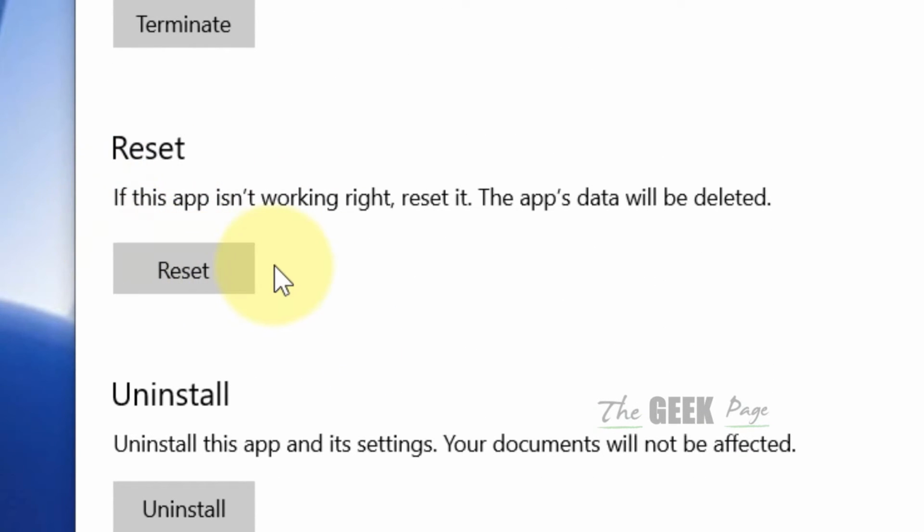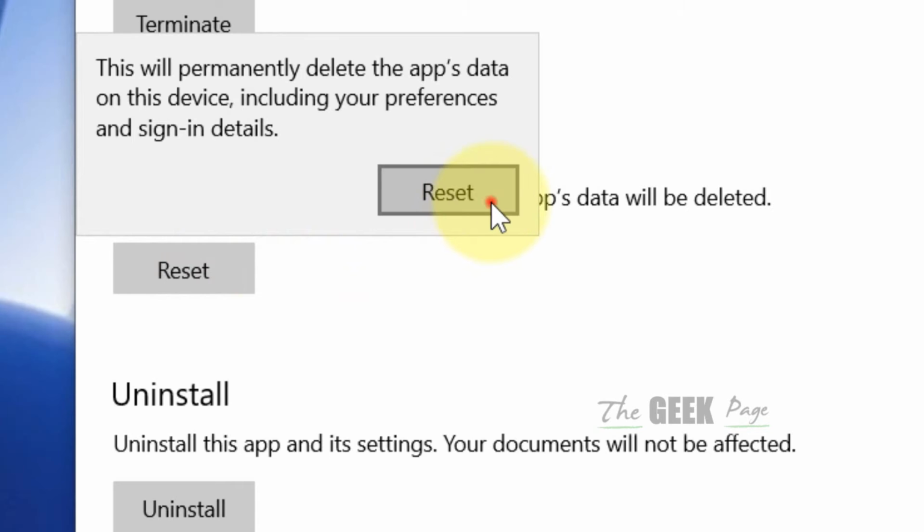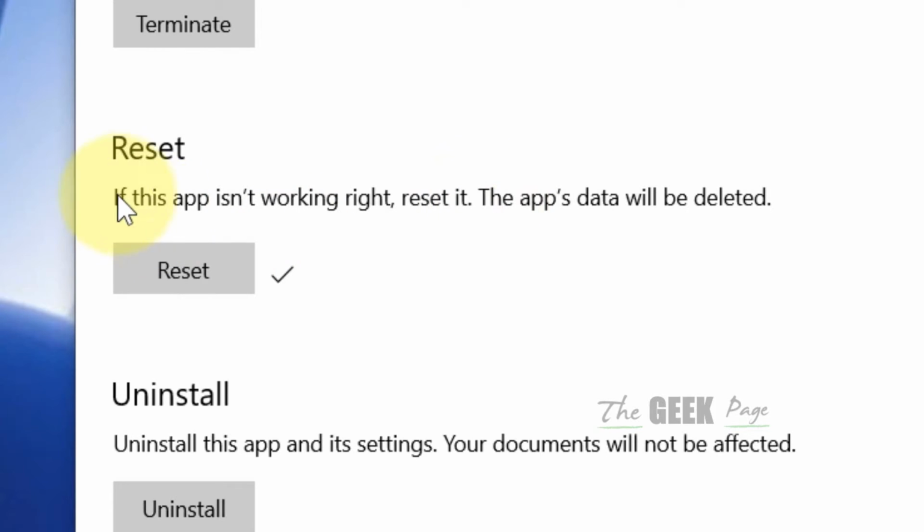Now here there is a Reset button. Please note that this app data will be deleted. You just make sure that your app data will be deleted and it will be reset. Just click on Reset, and now click on Reset. Okay, so this will fix the problem of Sticky Notes.